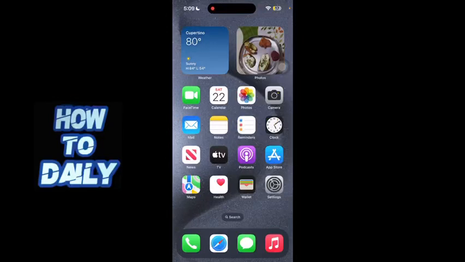Hey everybody, in this video I'm gonna be showing you guys how to use or enable gaming mode in iOS 18. So it's actually pretty simple.